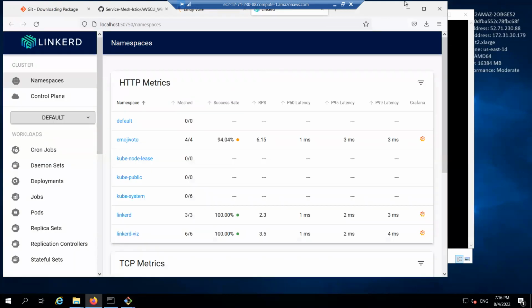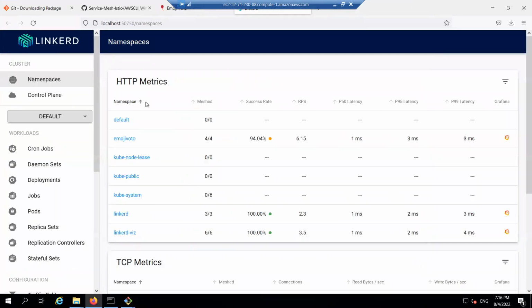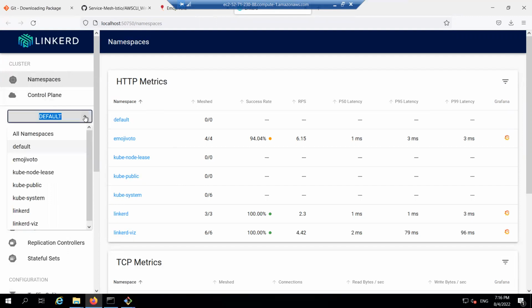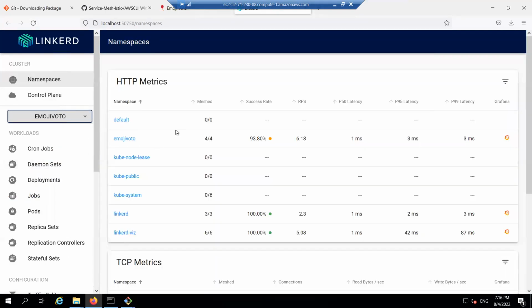Let me increase it. You can see it is a Linkerd dashboard, and it is showing namespaces, default, emoji, all those namespaces you can see. Our application is running here, in the Emojivoto namespace, so I've selected it. You can see HTTP metrics over there. Emojivoto has 4 mesh applications.